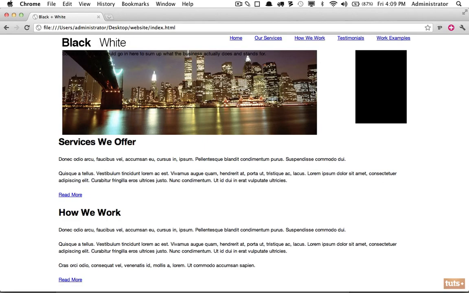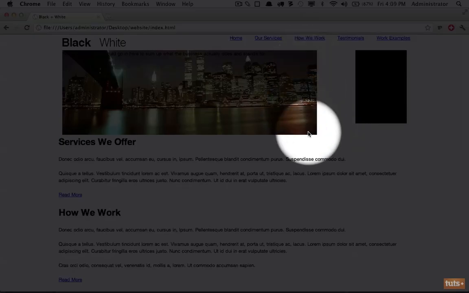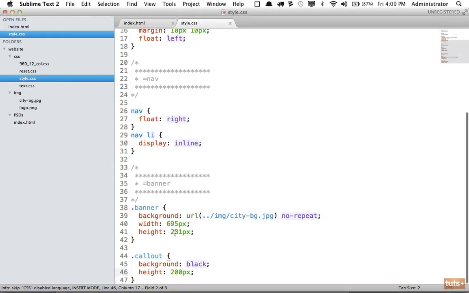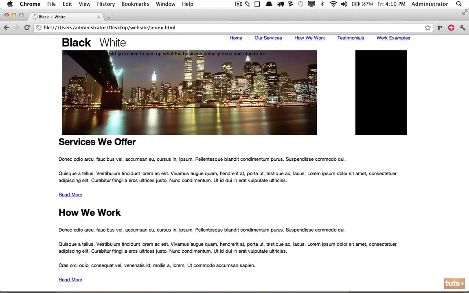And now notice it should be the exact height of the background image here. So I can see that I set it to 231, so I'm going to duplicate that as well. Okay, and now we have the height, and it looks like the width probably does need to be bigger, but we're going to come back to that.